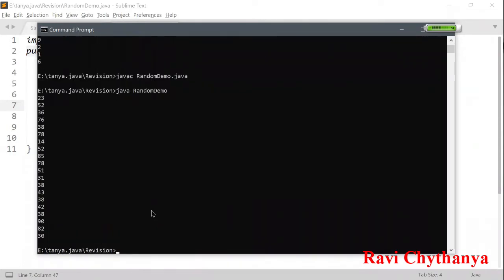Let us look here. I have 20 random numbers here, and these are all randomly generated numbers. There is a chance of the same number being generated more than once. Look here, 38 is here.